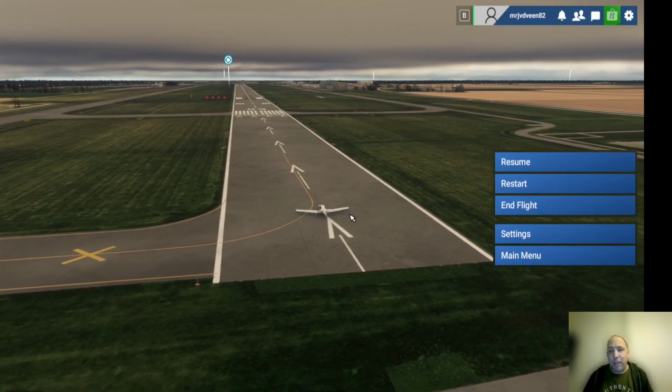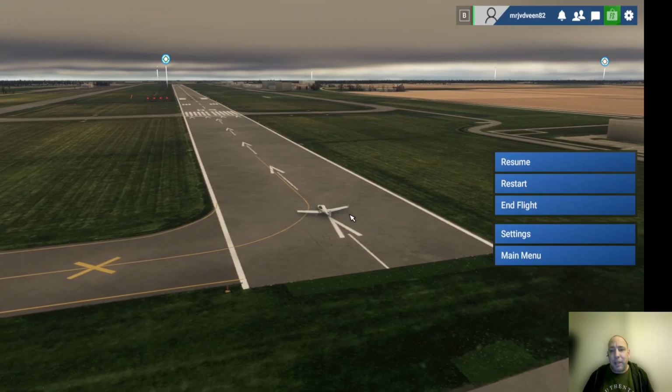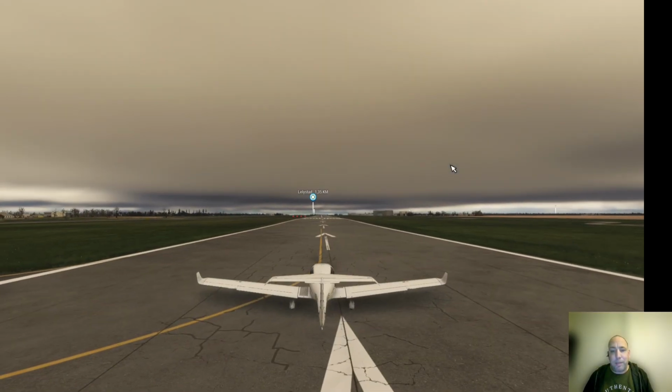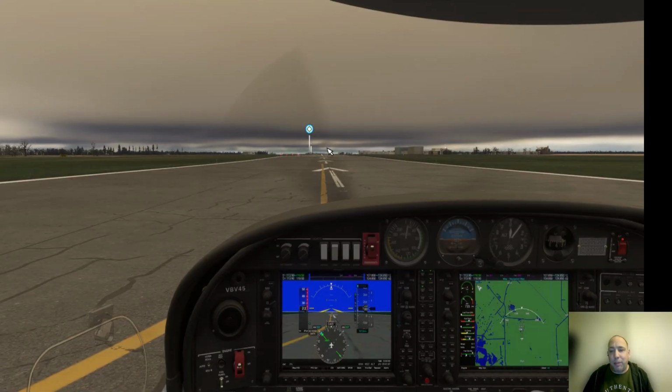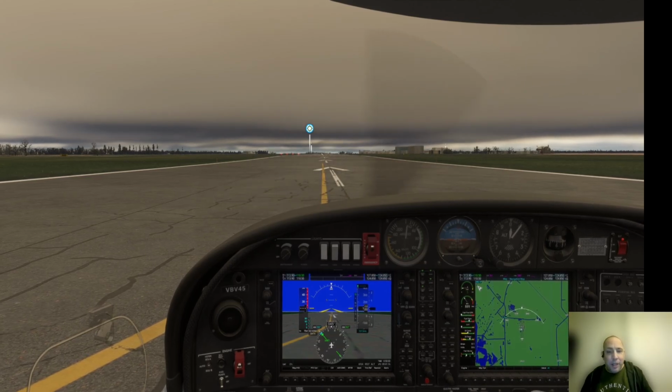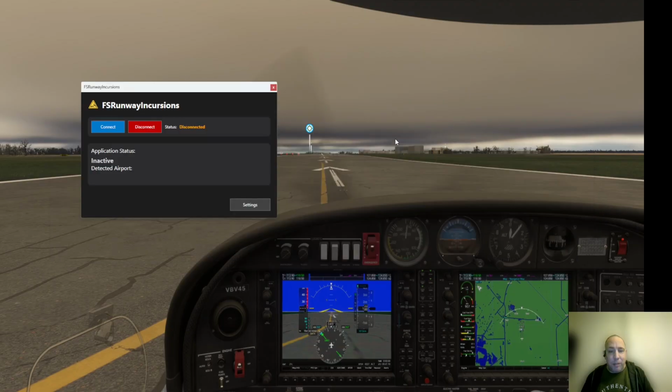So you can see my screen here. I started a flight on an airport in the Netherlands. This is Lelystad Airport, an airport I'm familiar with. I lived close by for a couple of years, and it's really suitable for our demo.